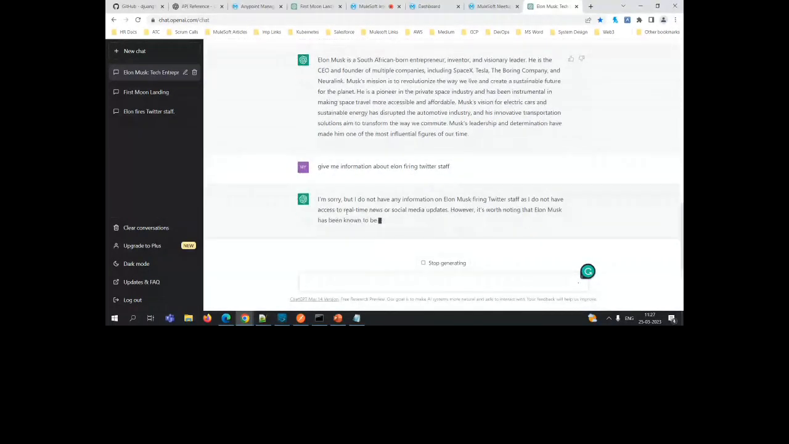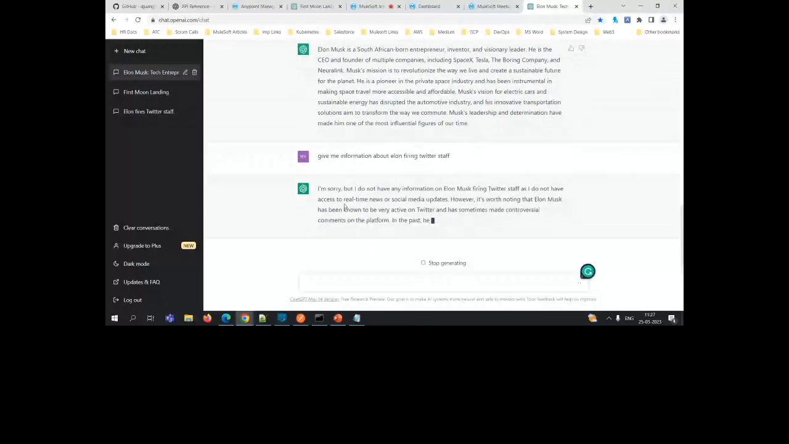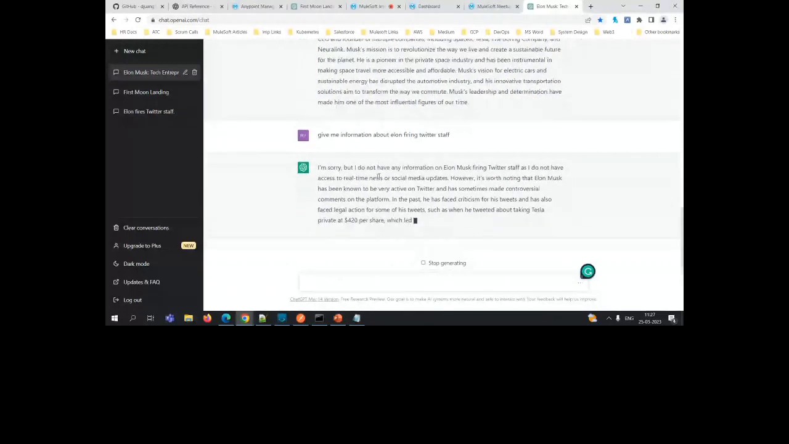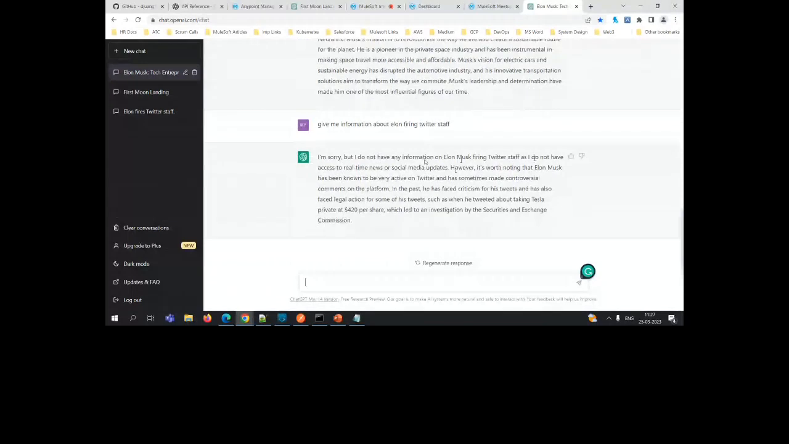You can see that ChatGPT gave the response: I am sorry, I do not have any information on Elon Musk firing Twitter staff, as I do not have access to real-time news or social media updates. So basically, it is not able to provide that information because it has been trained on data that was available up to, I guess, the end of the year 2021. That's why ChatGPT is not able to provide information on more recent data.